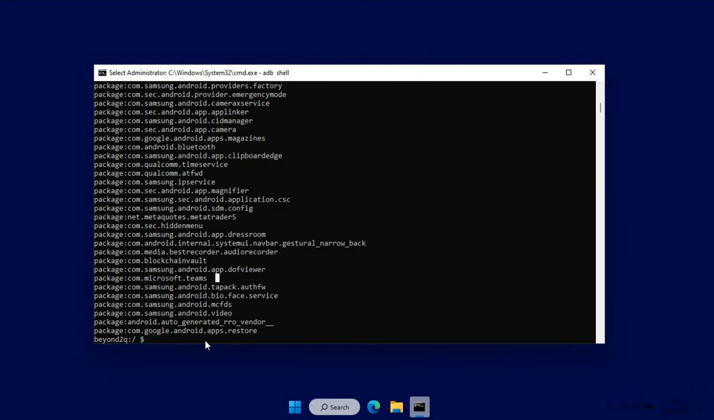Here's something important. Package names are case sensitive. If you see uppercase letters, you must type them exactly as shown. Most package names are lowercase, but always double check. Here we have all the package names, and the extension we can use the one we have here. I recommend keeping a notepad open to write down the package names of apps you want to remove.